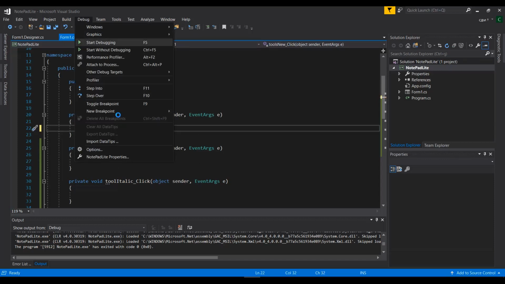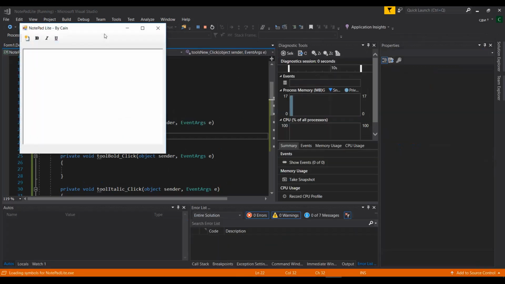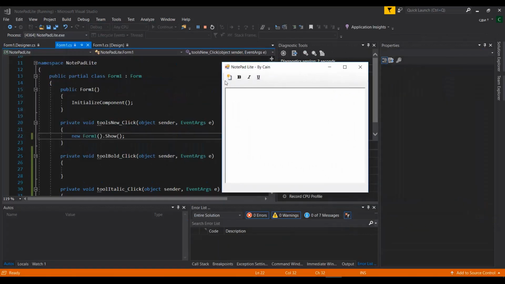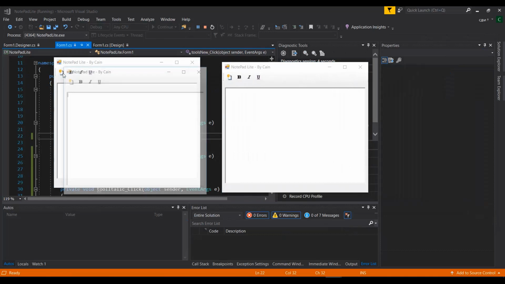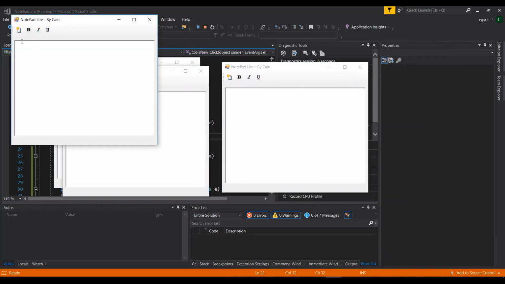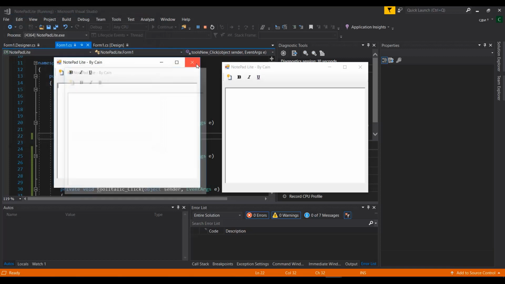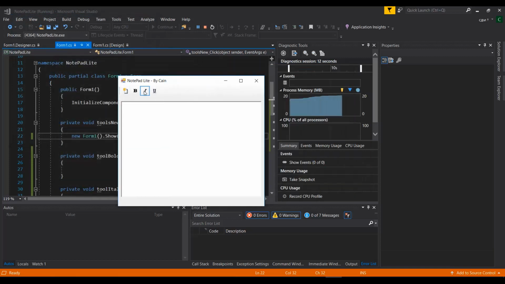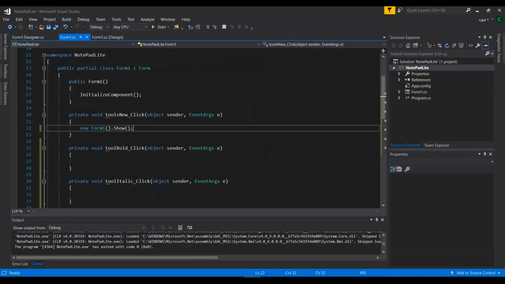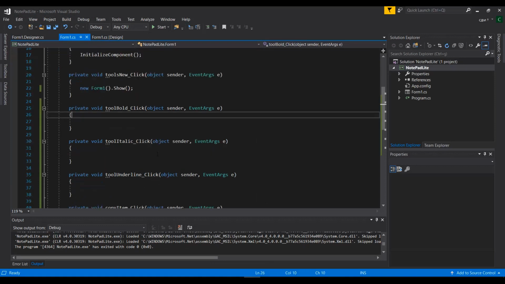I will run this application now, and when I click on the new, we're gonna create a new one. As you can see, we can have multiple Notepad Lite applications, and each time I have to close them. So that is perfectly done. Now we come to the hard part. So we have to go and create each and every one of these bold, italic and underline one by one.